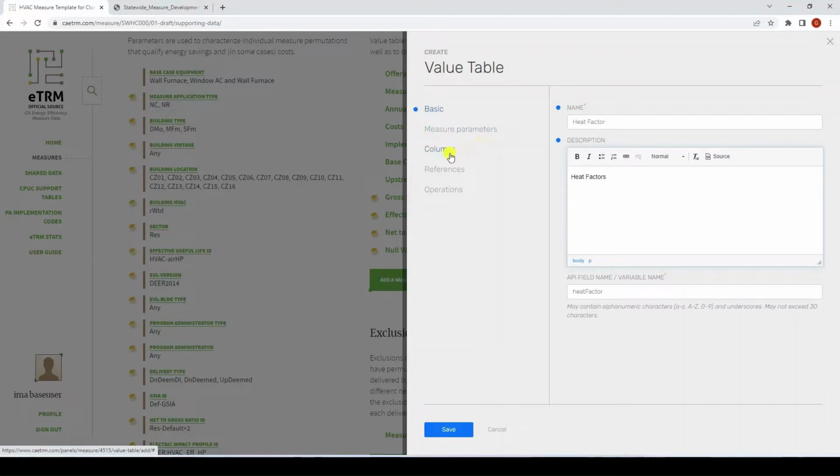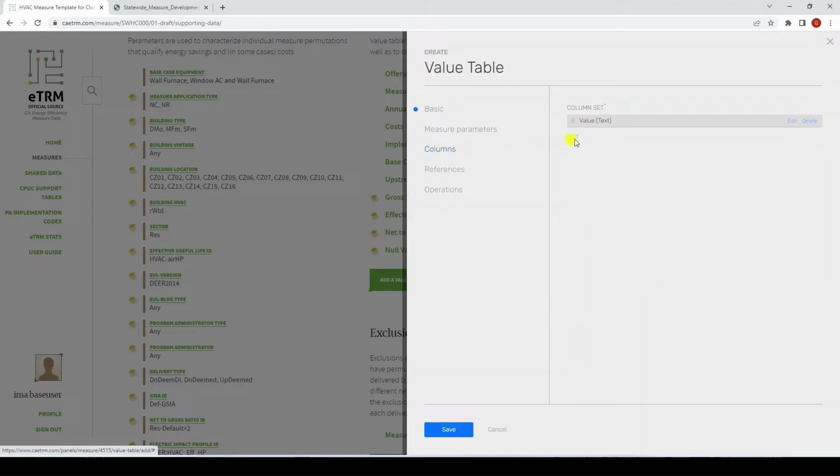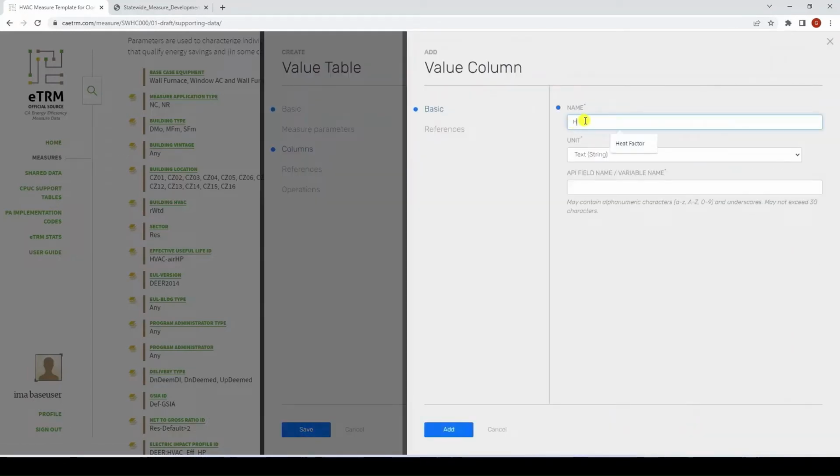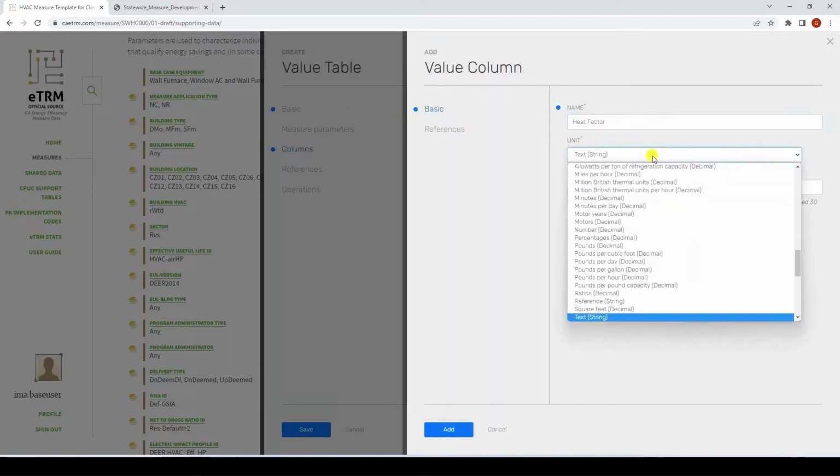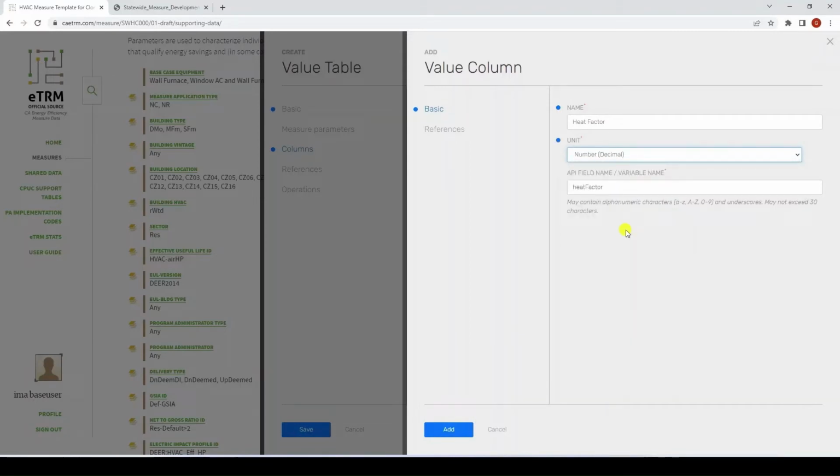Next, I'm going to go to columns, and I'm going to delete the default value that they put in there so I can start fresh. And then I'm going to click Add to create my new one. And I'm going to call it heat factor. I'm going to change the unit to be numbers, or whatever is the appropriate unit for the value that you're adding. And then again, you can edit the API field name to be abbreviations if your name is too long.